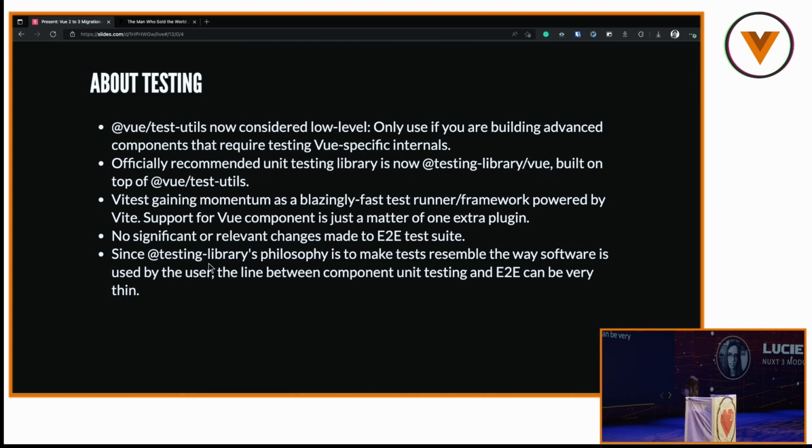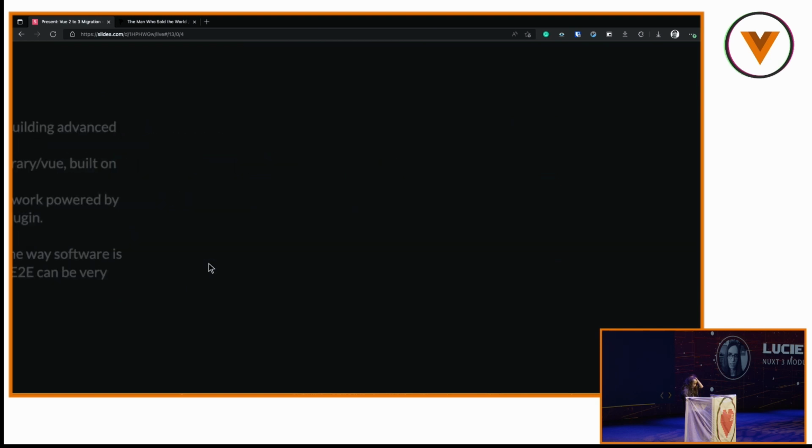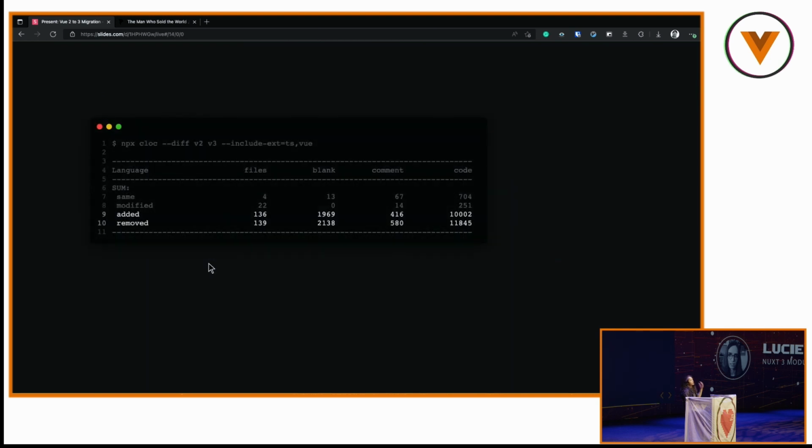Now, okay. So the aftermath. I ran cloc, count lines of code. And I added around 10,000 lines of code. I removed 12,000, which is a good ratio in my book. Fixed quite a lot of bugs as well, because I somehow made bugs. Who would have thought?